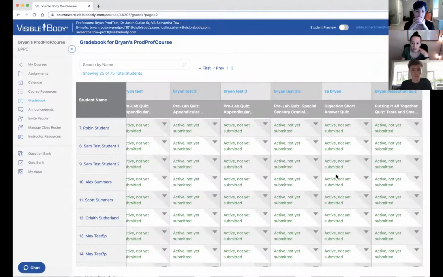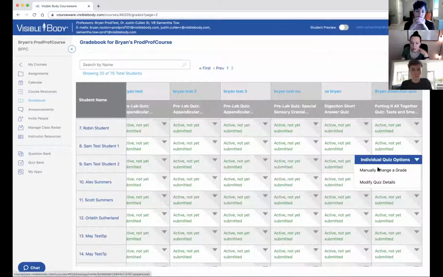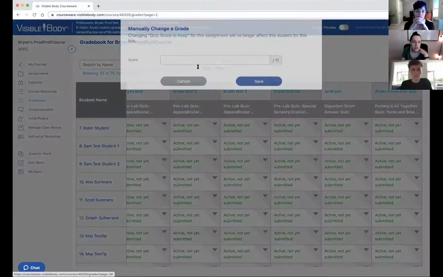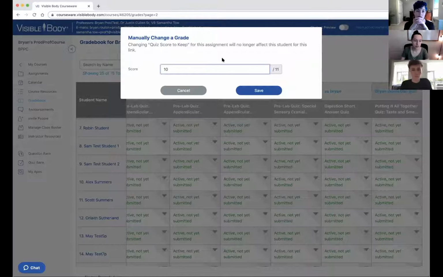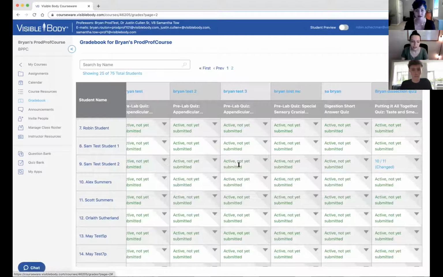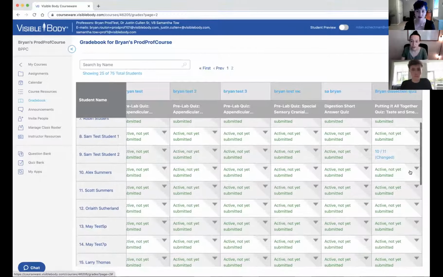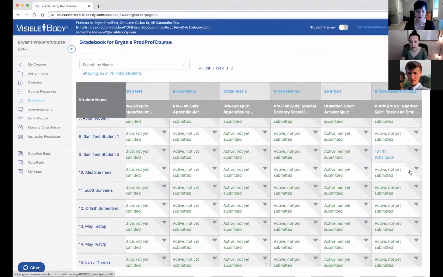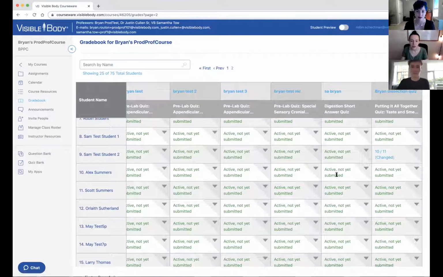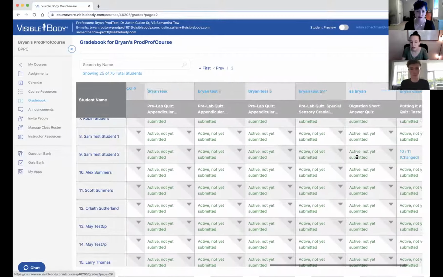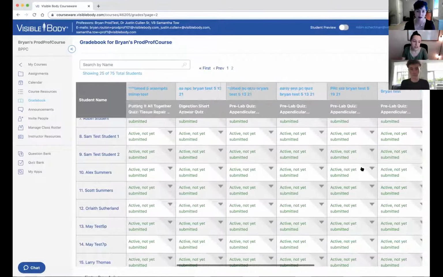So I'm going to just scroll all the way over to the right, and I'm going to grab one of these. I'm going to change this grade. We'll do a 10 out of 11. That seems fair. And so you'll see I stayed exactly where I was. I'm still on that second page of the gradebook, and this grade has been changed, and I'm still scrolled all the way over to the right as well. So if you have this sequence of changes that you need to make, or you need to extend a bunch of due dates all in a row for one student who's maybe missed some time, that should make it a lot easier to do that.